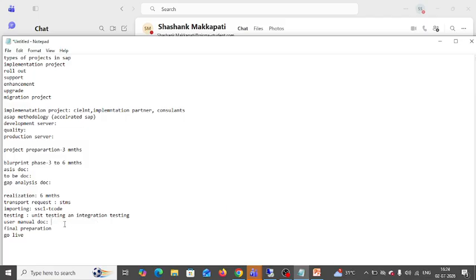We made a documentation of all this, the document called the user manual document. And there is one more document called the entire configuration document.